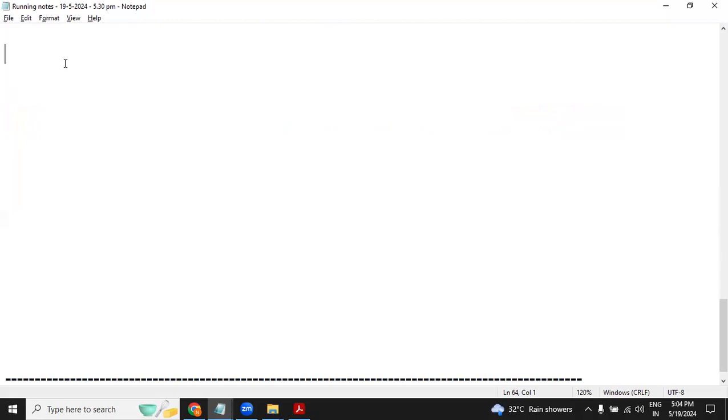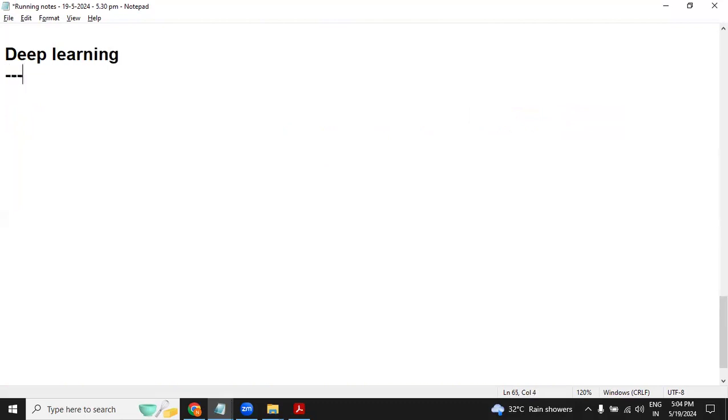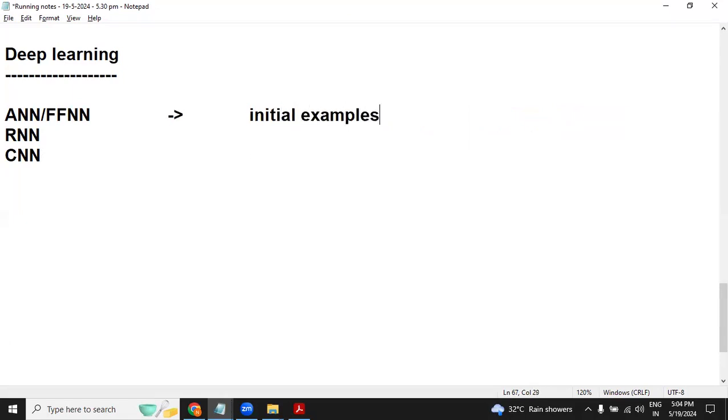So when you're talking about deep learning, as I told you, there are mainly three parts. The first one is ANN, also called FNN, feed forward neural network. Next one is RNN, recurrent neural network. Next one is CNN, convolutional neural network. All the initial examples we did are nothing but ANN. The ANN plays with structured data.